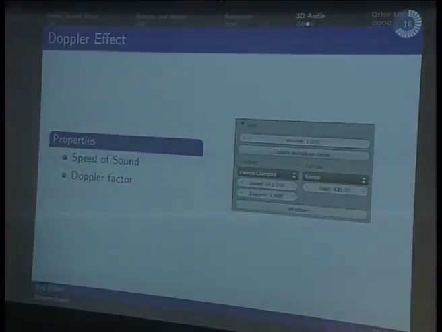Then the Doppler effect is an effect based on the speed of sound. You for sure have heard it already. If a Formula One car, for example, passes, you can hear the sound. Basically, the engine is playing a constant sound, but the new thing is a pitch shift, which is created by the Doppler factor, and is based on the fact that you're standing still and the other object moves.